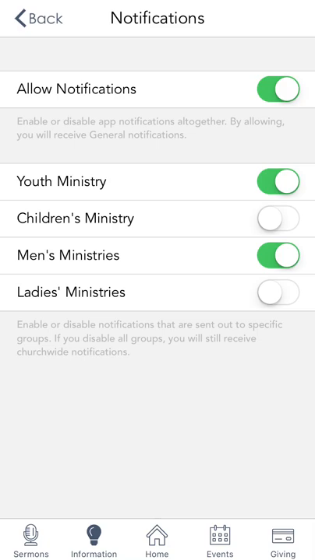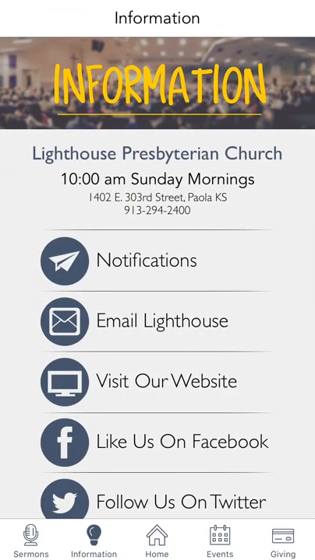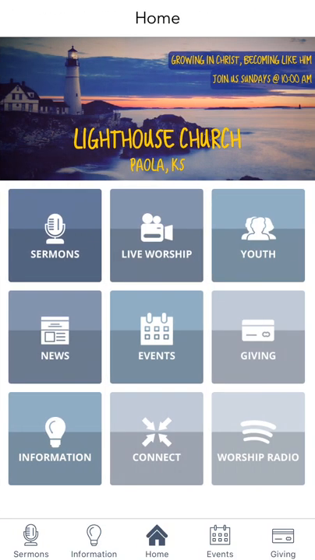Because not only can Lighthouse Church send notifications to everyone, they also have the ability to target specific ministries. So let's say I want to get notifications about men's ministry as well as youth ministry. That's what you see I have turned on now. If I also want children's ministry, I'll just toggle that on, and if a notification is sent to children's ministry, now I'll get that as well. I'm going to press the back button. Actually, I'm going to press the home button.